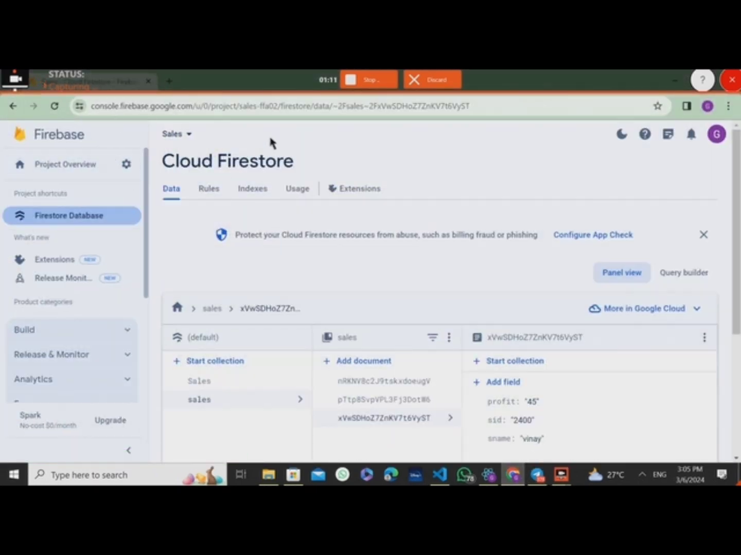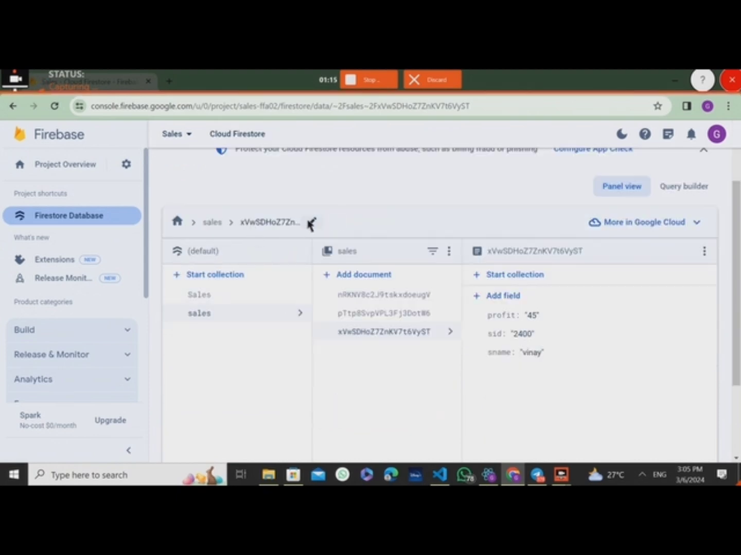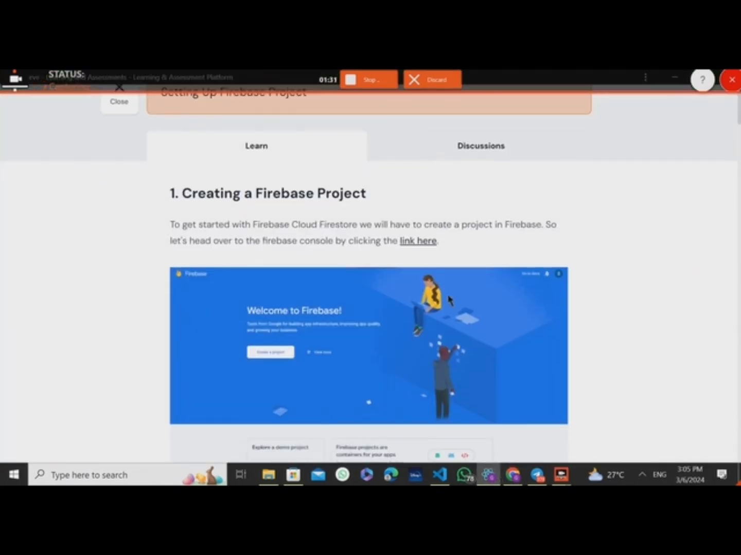So this is the Firebase we are going to set up. I have already set up here, but I will be explaining the steps. So this is my collection, sales. These are the previous entries. So let's see how to connect to the database. Okay, I have the steps here.